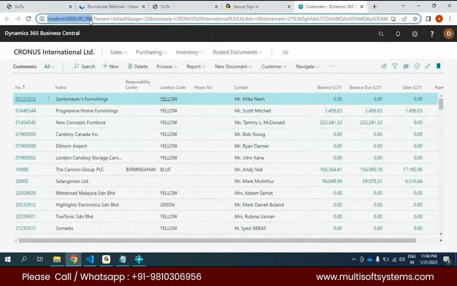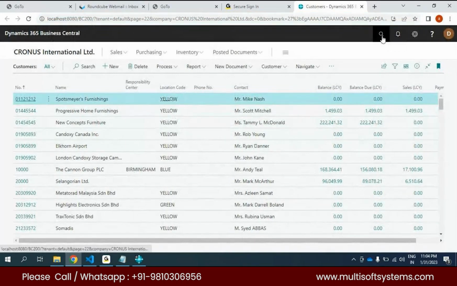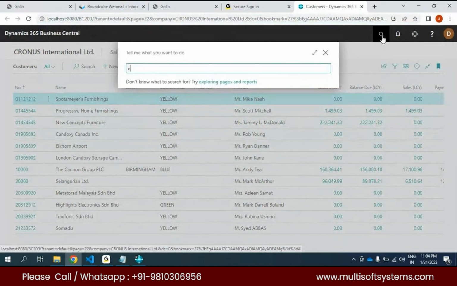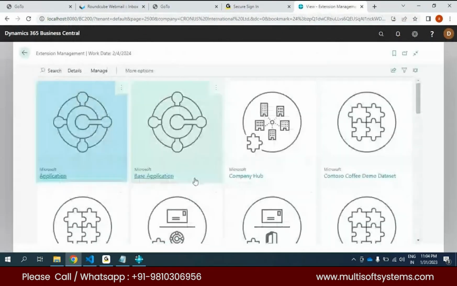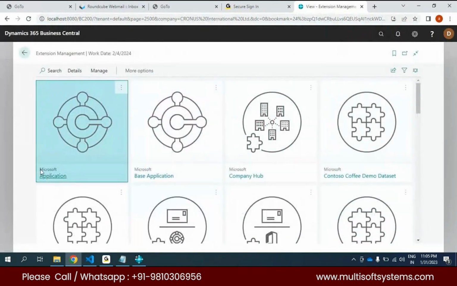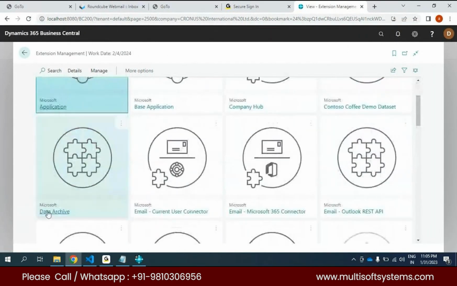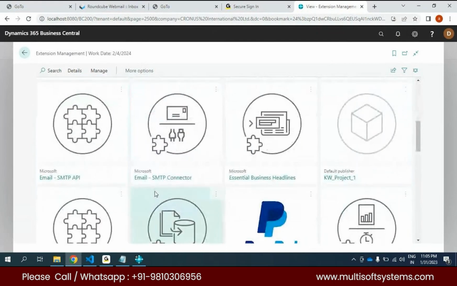Okay, and if you have to see where your extension has been installed, for that you have to go to Extension Management, and here you can see these are the extensions, but these have been given by Microsoft. By the name you can see Microsoft, like this Base Application, Company Hub, Okay, Data Archive. So these are the extensions which have been given by Microsoft, and our extension we can see here.